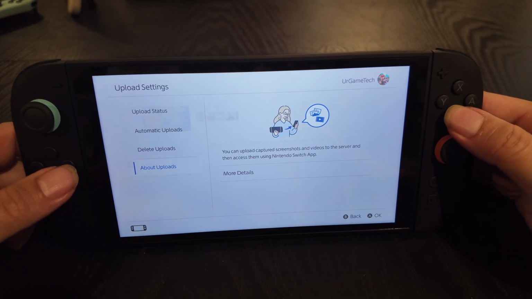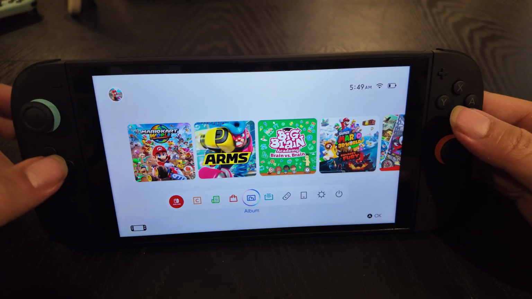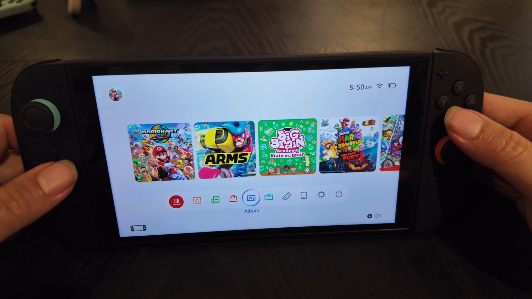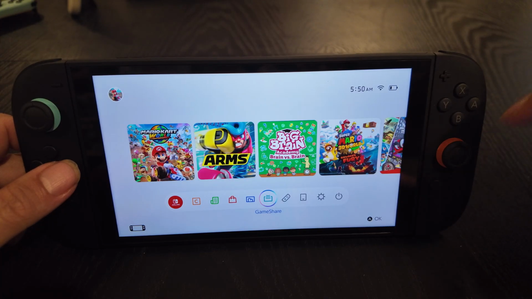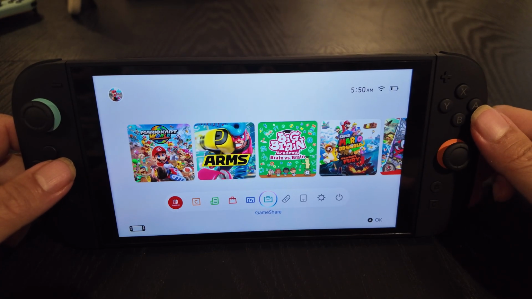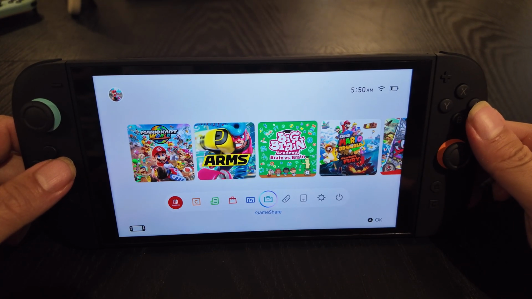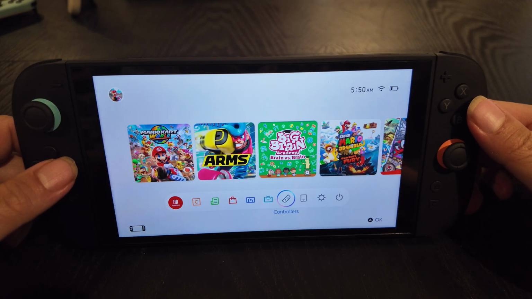But yeah, this is fantastic and it works super good. And you can see those screenshots and videos now on your Nintendo Switch app on your phone as well. So that's obviously awesome, which is the whole point of uploading that. So it's uploading to the Nintendo servers and then you can access them on your phone.